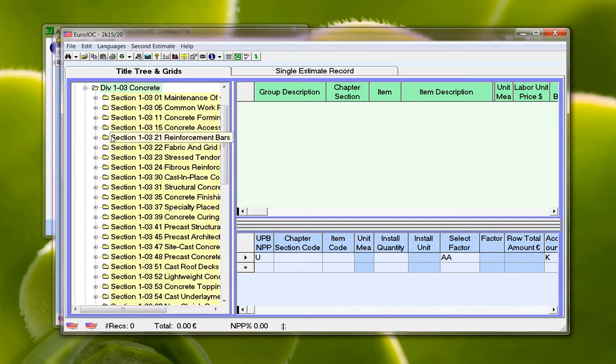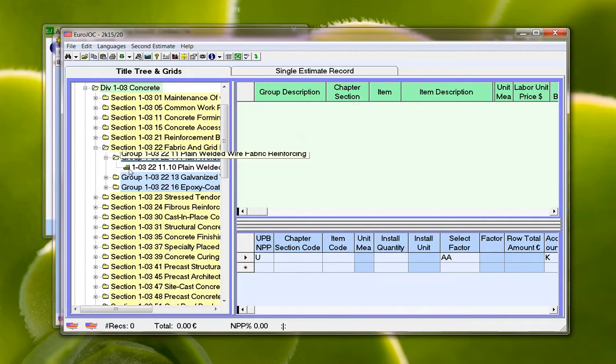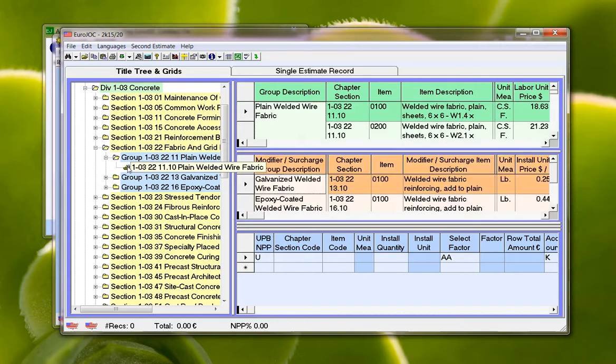I can click on the concrete. I can click on the section. I'm just picking something at random. You have to read more about this in the user manual, but this is a group of items that also has modifiers or surcharges. So if I click on this, I'm going to see an orange grid open.